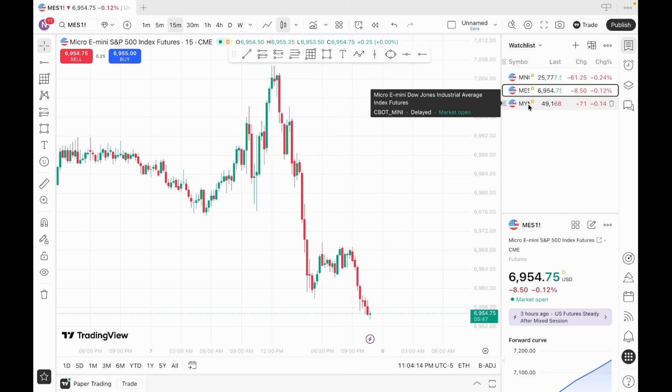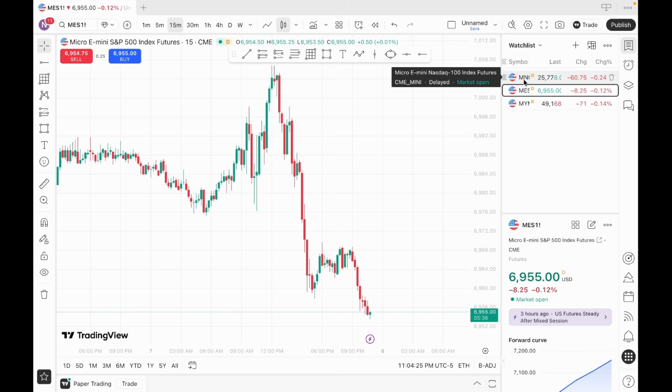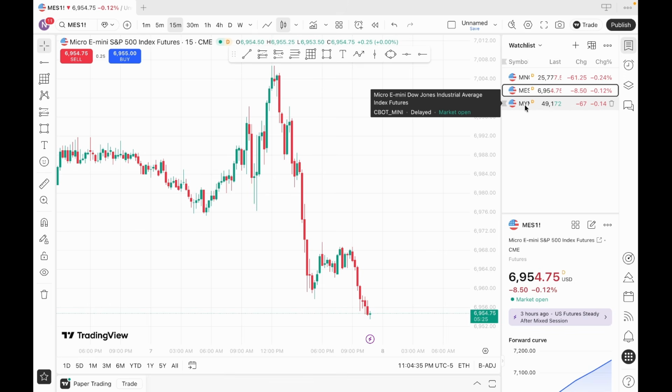MYM. Got it. Then press the plus sign, and then you're gonna search up MES. Press the plus sign. Then you're gonna search up MNQ. So these are gonna be the micro versions of NASDAQ, S&P 500, and Dow Jones.